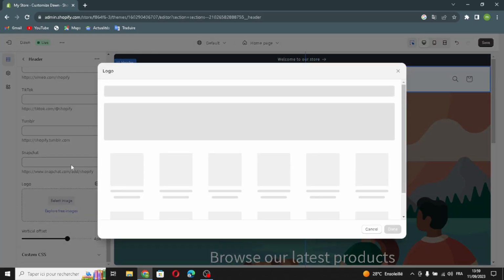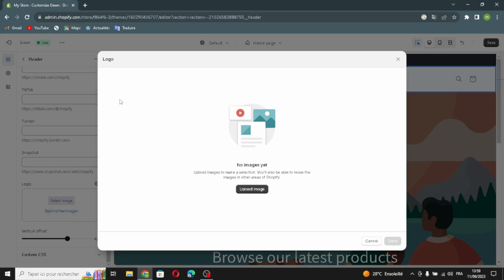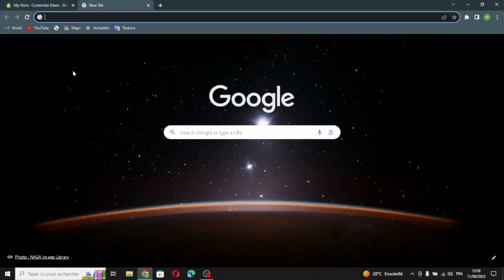Now let's move on to the logo. Here you can select your logo. You have to select your logo from your own library. So for example, let's search on it on the browser.